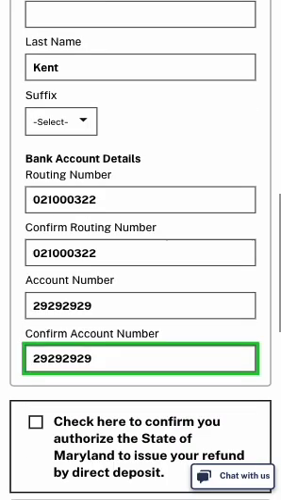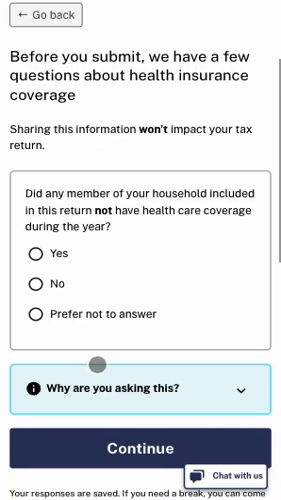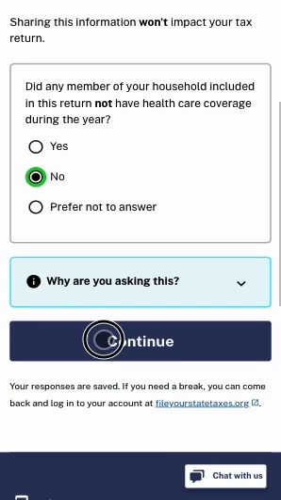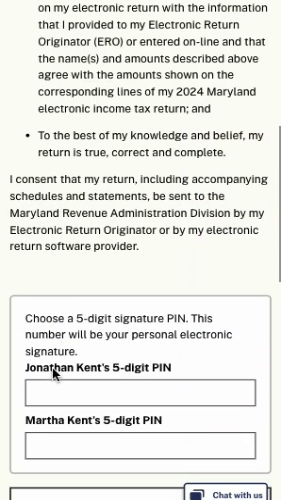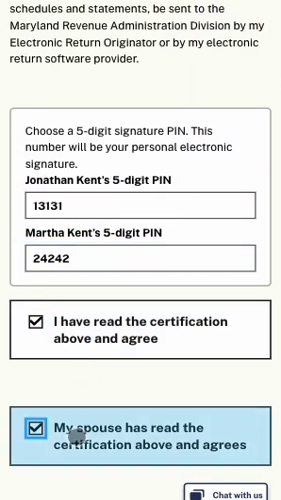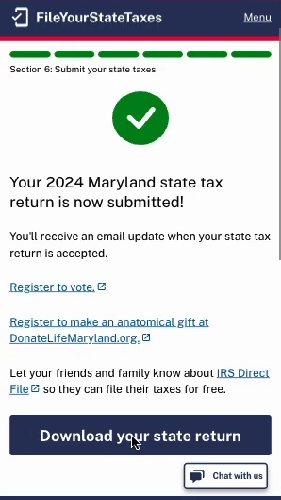One last thing. Maryland taxpayers are asked to provide whether they have health insurance coverage. If not, taxpayers can sign up to learn more about options from Maryland Health Connection. I'll say my family was covered in 2024. Finally, I'll agree to the e-file consent language, and I'll file my return. Just like that, I've e-filed my state return with Maryland.